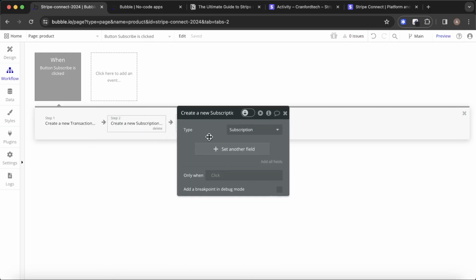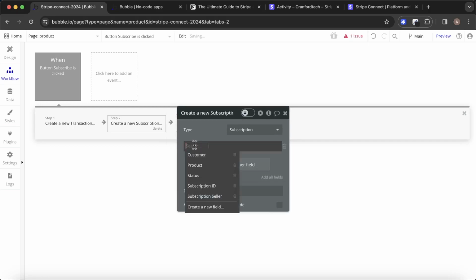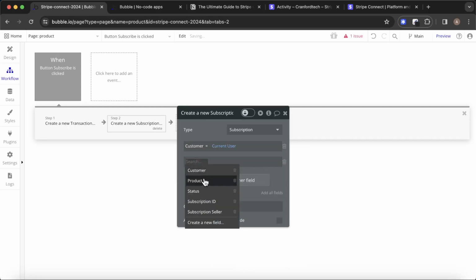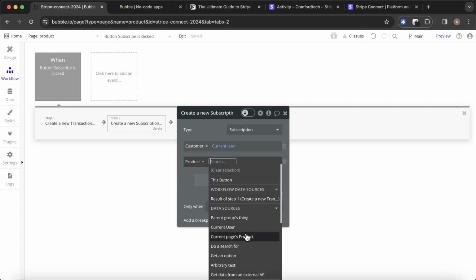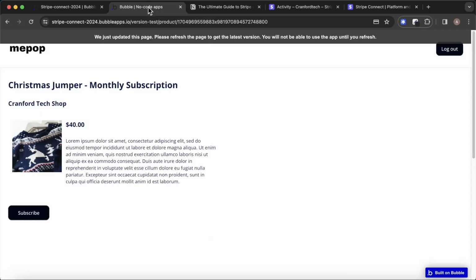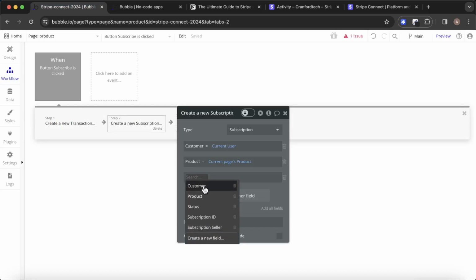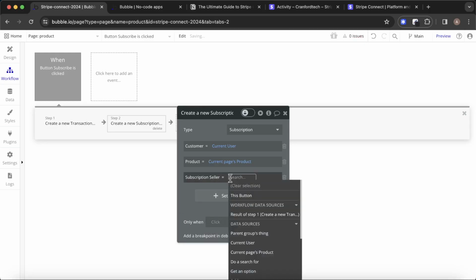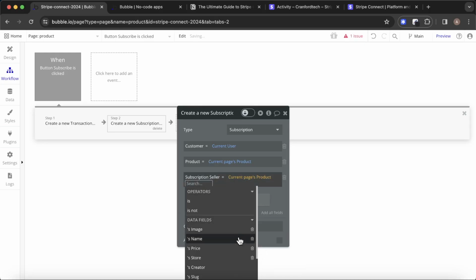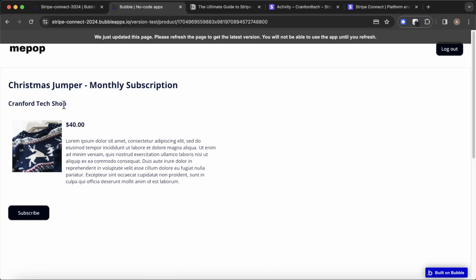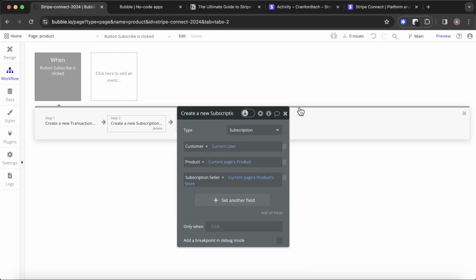And we can begin to add fields to this subscription. For example, we can identify that the customer is going to be the current user. We can identify that the product is going to be the current page's product. So again, in this example, it's going to be our monthly subscription to Christmas jumpers. We can identify that the seller of this subscription is going to be equal to the current page's product's store. So again, it's going to be the Cranford Tech store, the Cranford Tech shop in this particular example.